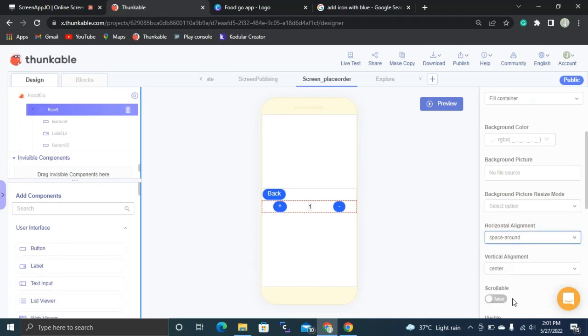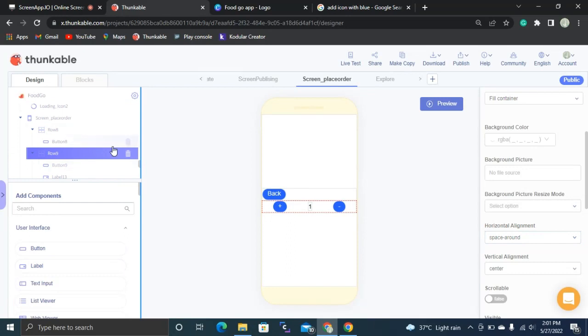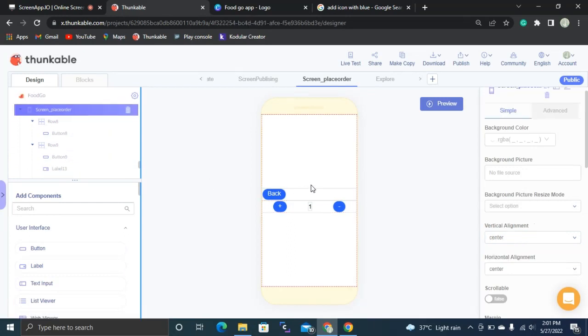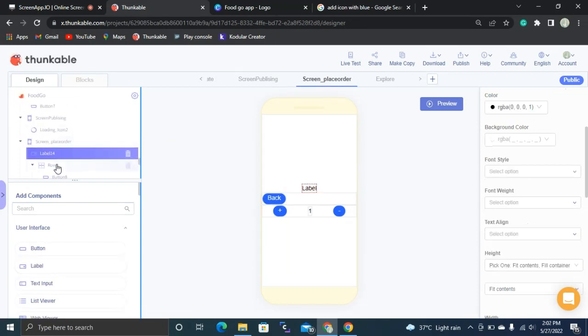Horizontal element is going to space around. Okay, it's fine. So then what I'm going to do next means we are going to drag and drop one label between this row 8 and row 9 for giving a space between these two rows. So first of all I'm going to drag and drop one label here. I'm going to set this row 8 as first.